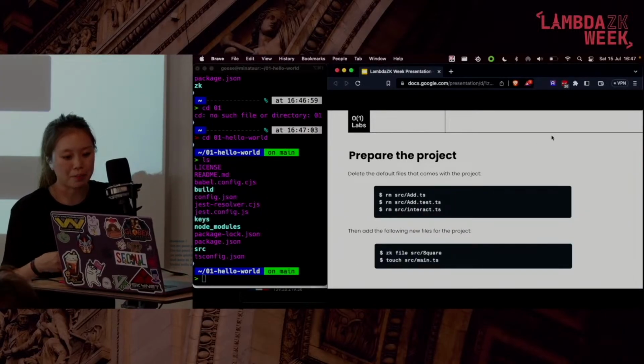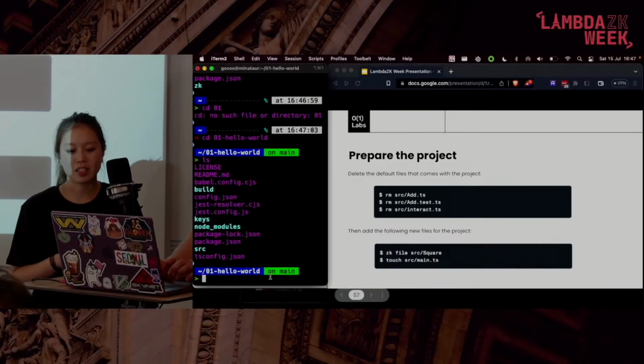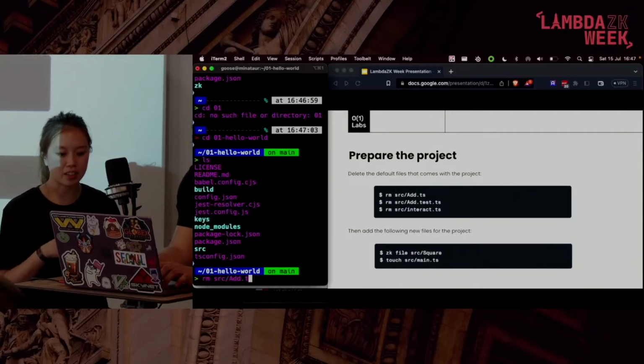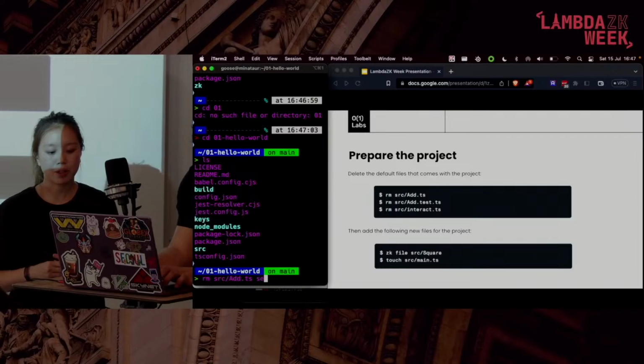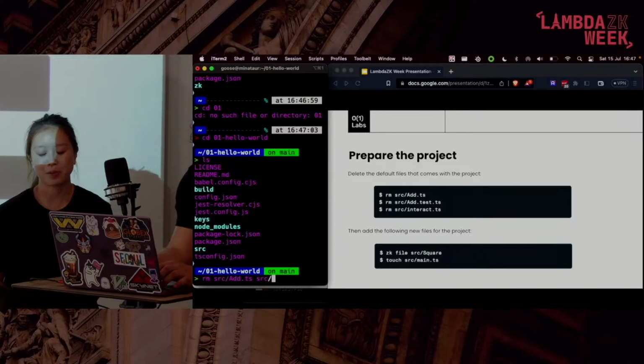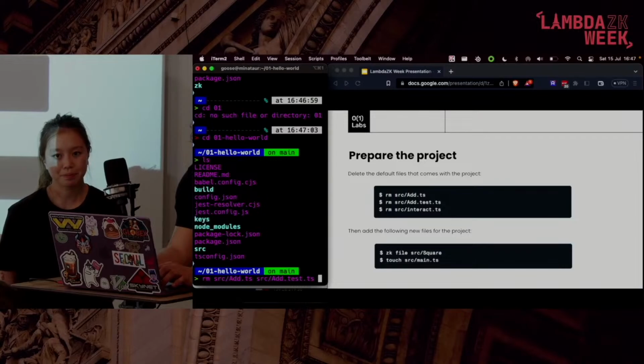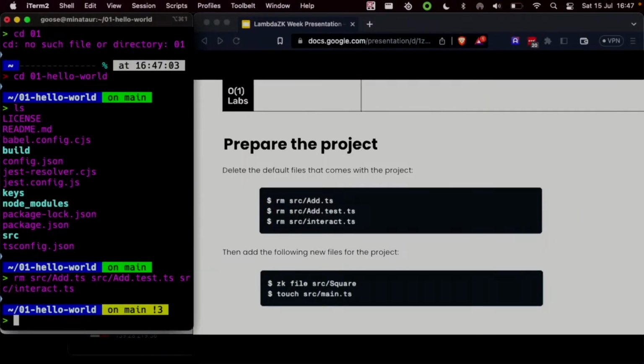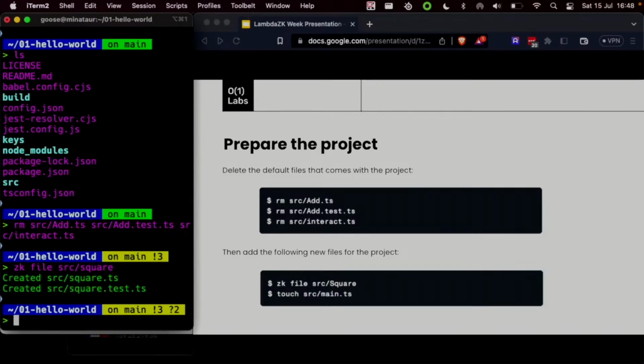So we need to prepare the project because when we typed in ZK project, it had some default files built in. It had an add smart contract and an interact file. Let's get rid of that for today. We're going to create a brand new file called Square. ZK file is another one of the commands that comes with the CLI. They'll be pretty helpful for you when it comes to writing your smart contract. And you'll see right there, it says it created 2 new files, Square and a Square test file.